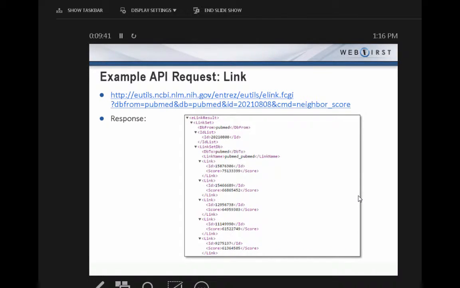Here's an example of the link API endpoint where we're searching for citations that are related to ID 202, whatever. So the links are from PubMed, db from equals pubmed, to db equals pubmed. And at the end, you'll see there's cmd neighbor_score. If you don't pass in the neighbor score command, you don't get the scores back. So you probably want the scores so that you can perhaps say, I only want stuff that's really relevant, a score above 50 million or something like that.